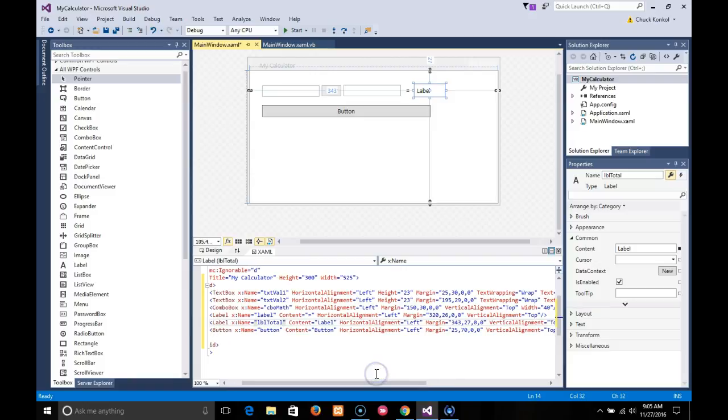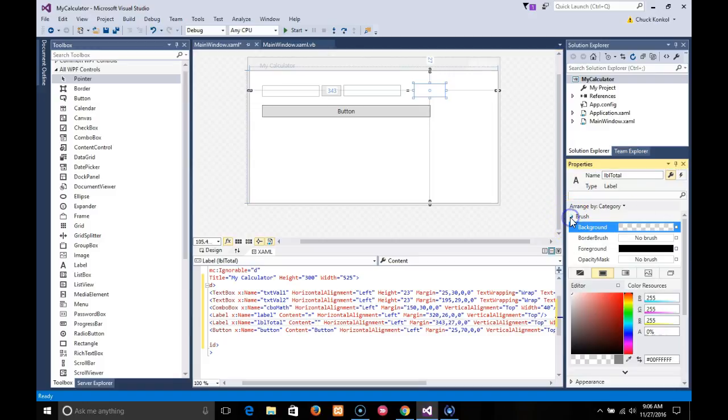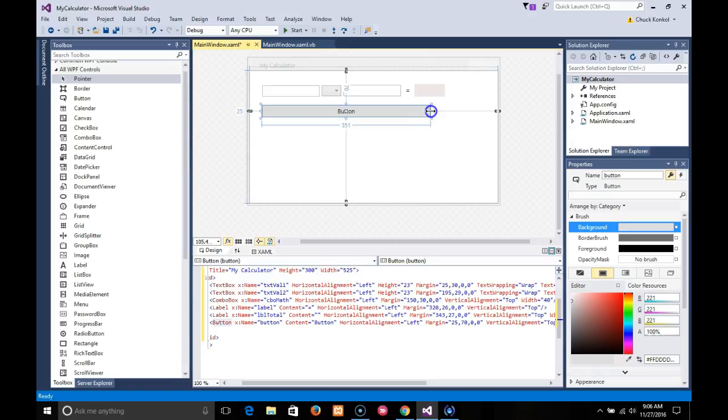It actually uses a property called content, and the content property, you'll notice, is to the right of the label name property. But so I can kind of see what's going on, so the user can see there's something there, I want to put a background to that label. So in the brush property of the label here, I'm going to select a light gray just by clicking in here. And let me expand this button to be the same width as everything.